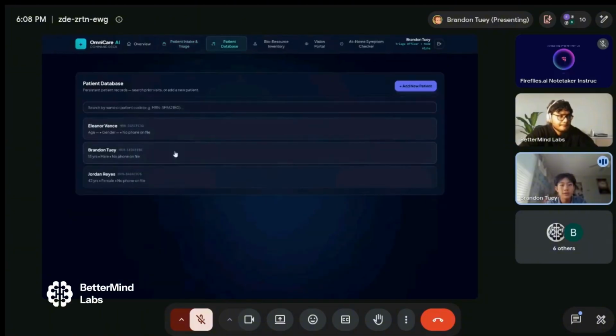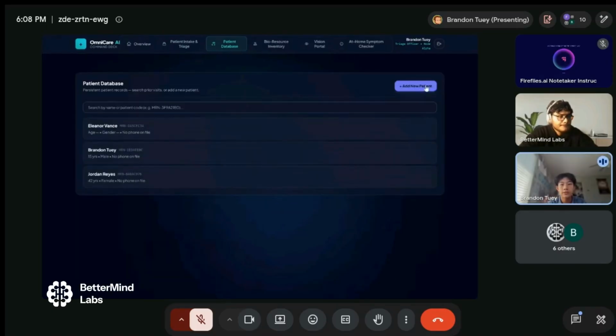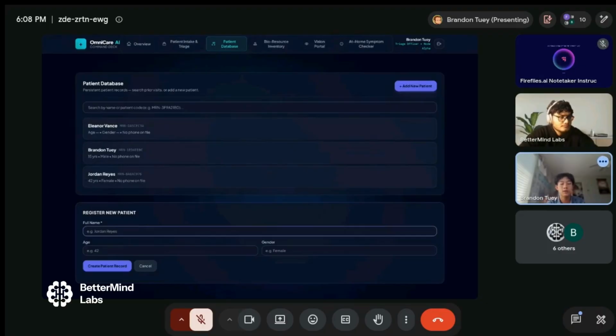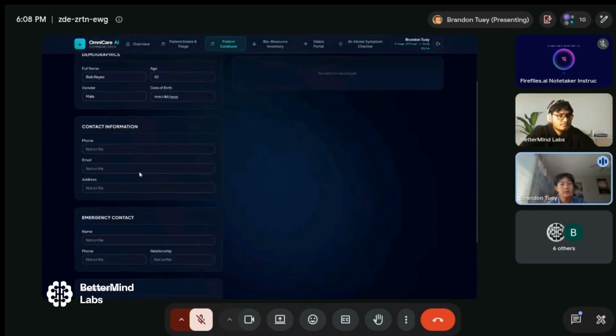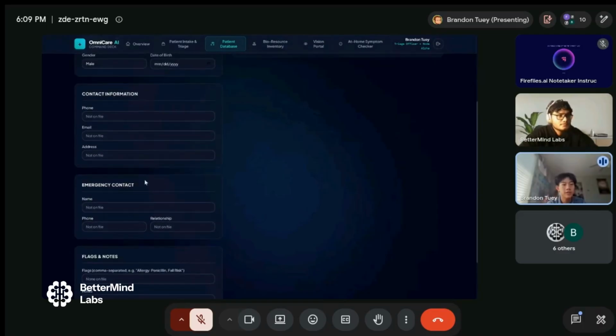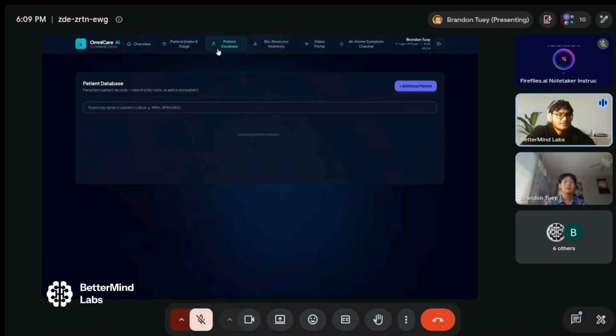Patient database. So this is basically a database of patients. Here are all the patients. To start a new patient, add a new patient, let's say Bob Reyes. You have to enter the age and gender, and afterwards it will ask you a bunch of specific details so you can reach the patient. So emergency contacts, contact information, flags and notes, etc. This stuff will be filled out in the patient database.